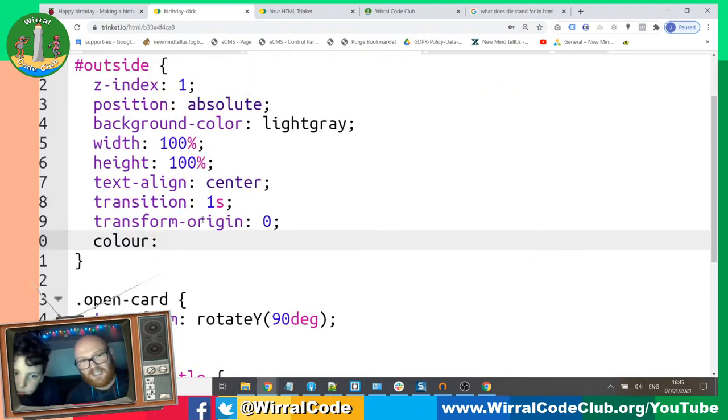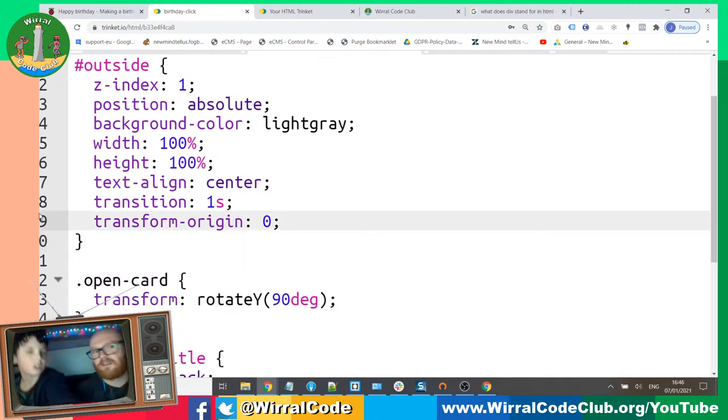Each of these lines is setting a characteristic for that element, outside. Like position, and then you list the position. So we look at line 4 here, yeah?